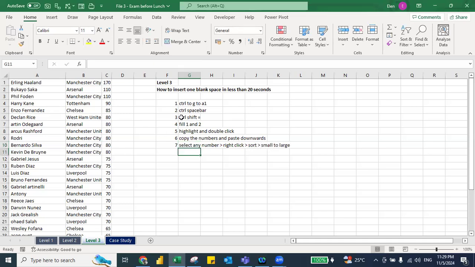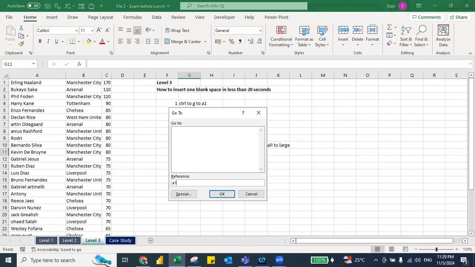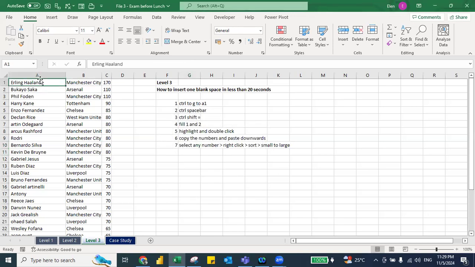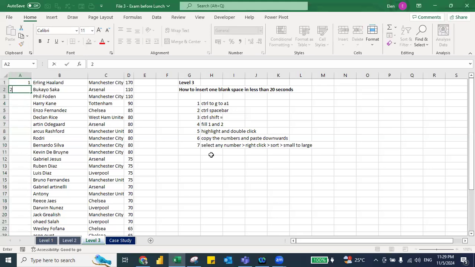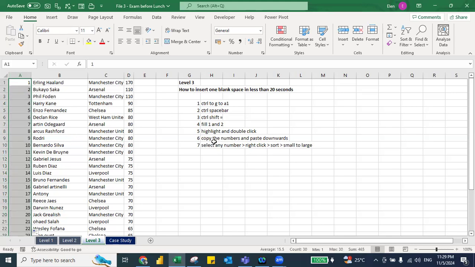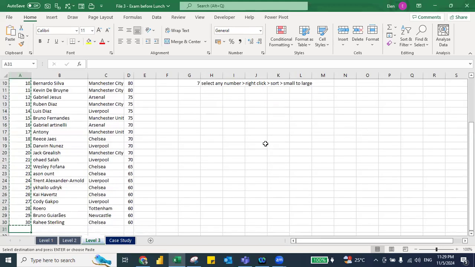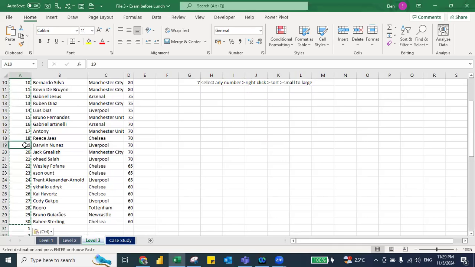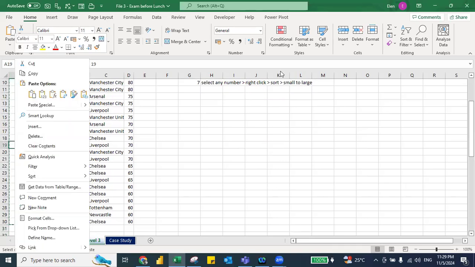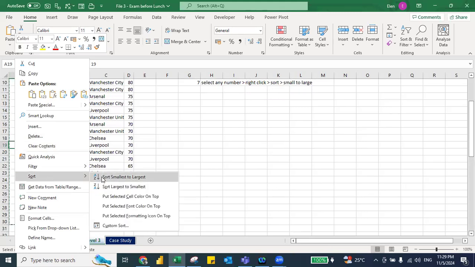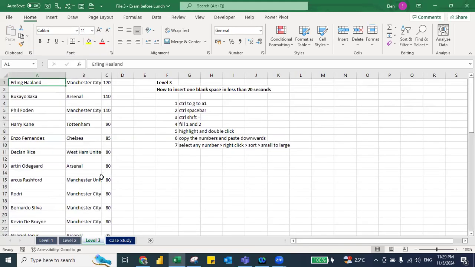Now let us do it together. Control G to A1. Control Spacebar, or if you want to use your mouse to highlight the column, you can. Control Shift equal means insert; you can also use your mouse to click insert. Then you fill 1 and 2. Highlight and double click. Then you copy the numbers and paste downwards. Then right click, select any number, right click, sort small to large. There you go. So in 20 seconds, it's done.